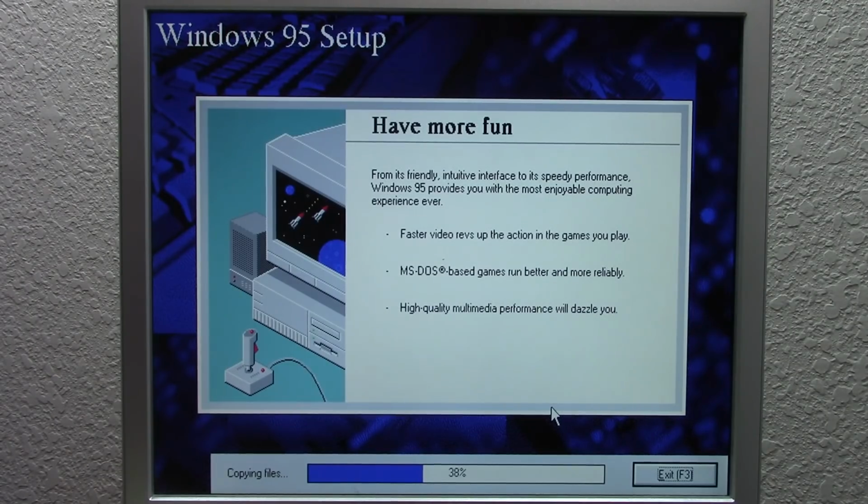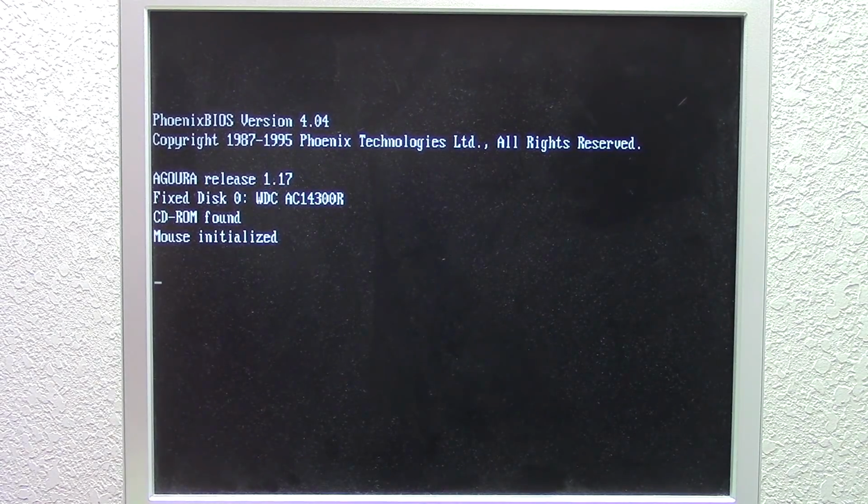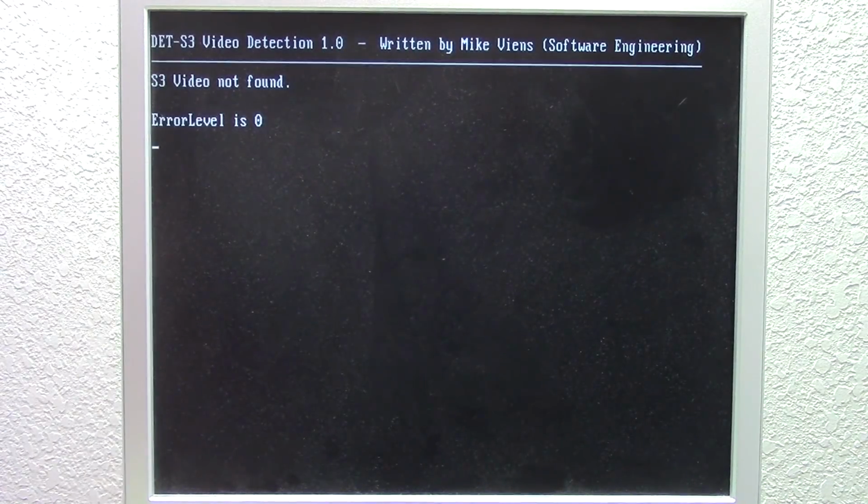But anyway, I'm going to let the computer install Windows 95, hopefully for the last time. And I'll come back once we are hopefully booting right into Windows 95. Alright, so we finished the Windows 95 setup process. It was able to complete properly, and we are restarting the system right now. So we're going to see if we get to that same screen, which we do.